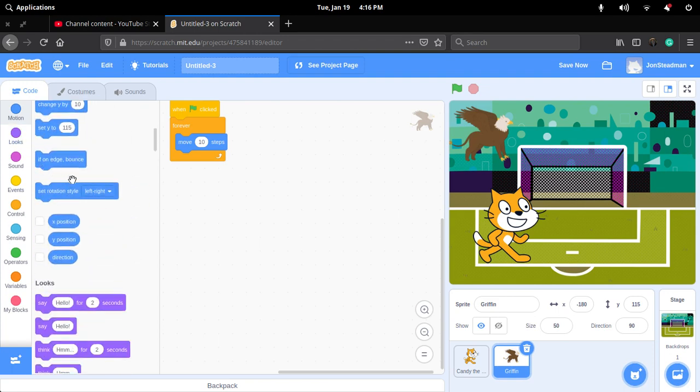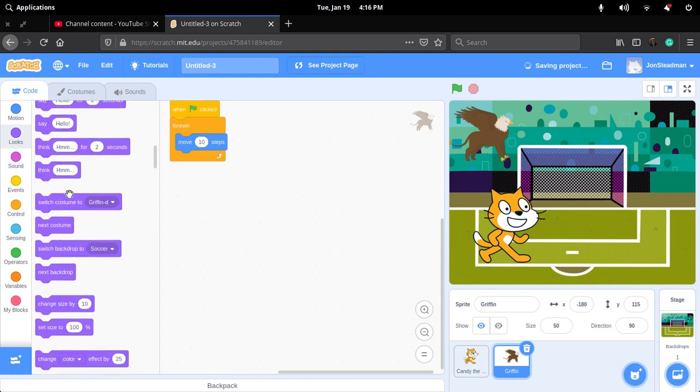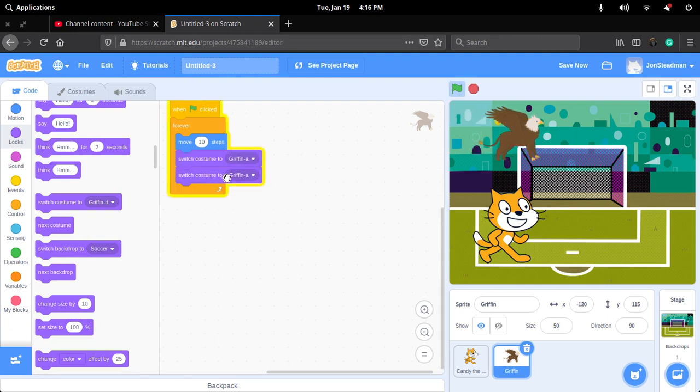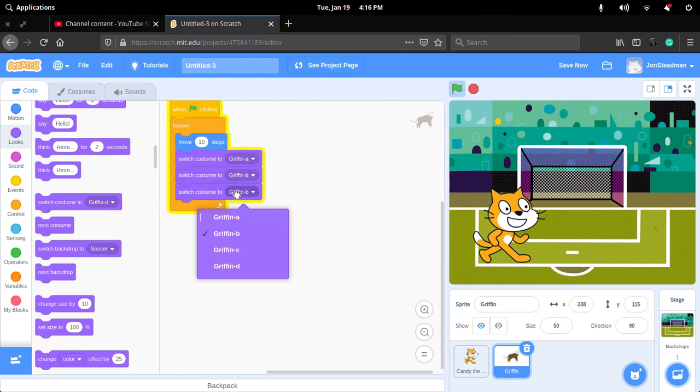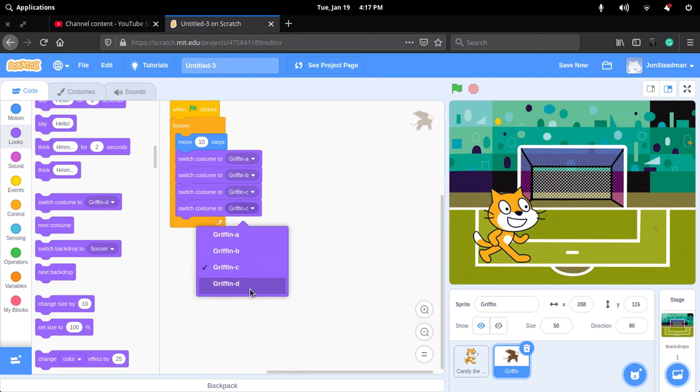If we go to the Looks area, and now if we switch costume to A, and now if we duplicate this, and duplicate again, now we can change that one to be a C. Now if we duplicate that one, that one will be for the last one. Okay, let me just see how good this one would be.